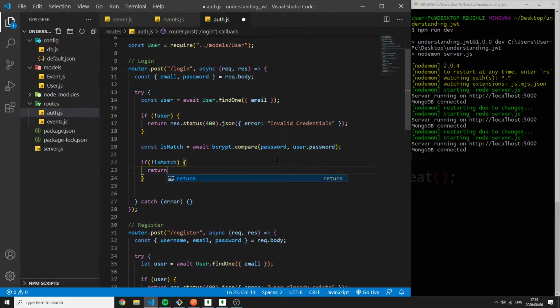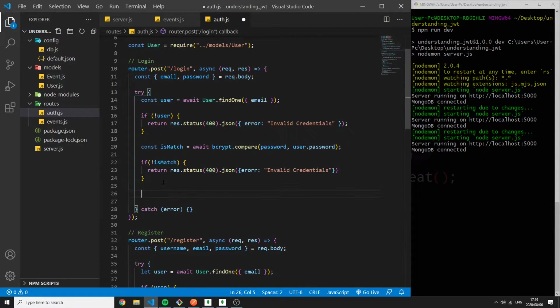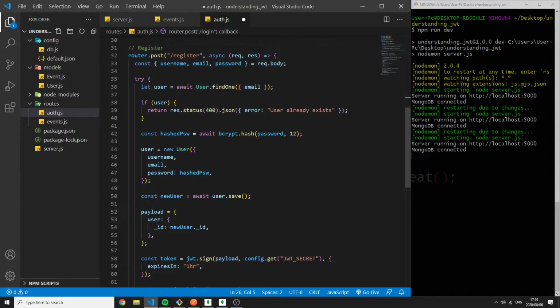So you can say return res.status(400), same as the one above, and .json with an error message saying invalid credentials. Okay, so if we make it past this if block, we have officially authenticated our user and all is good. So now we create the exact same payload that we had over here.